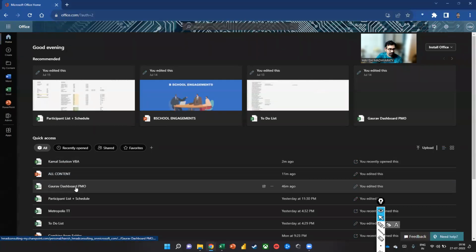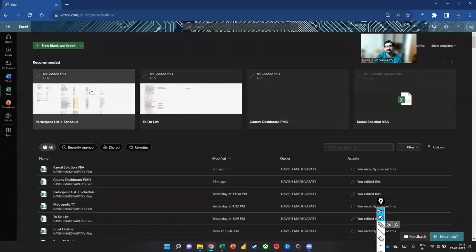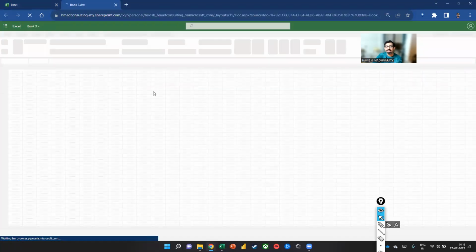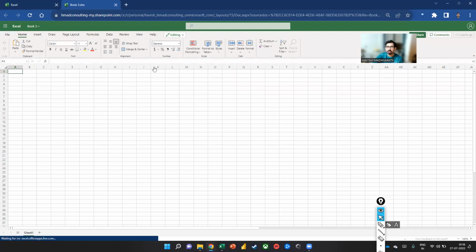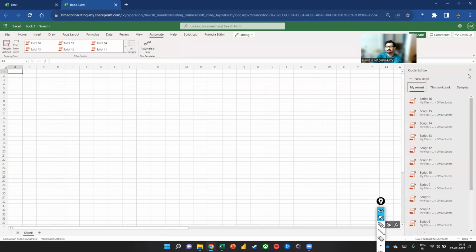So let me just open a blank file. In Excel Online, we have something called TypeScript. Let me show you how that works. I have this button called Automate. I think with the free version, you might not have this. You will need to have the paid version of Excel for this, right?